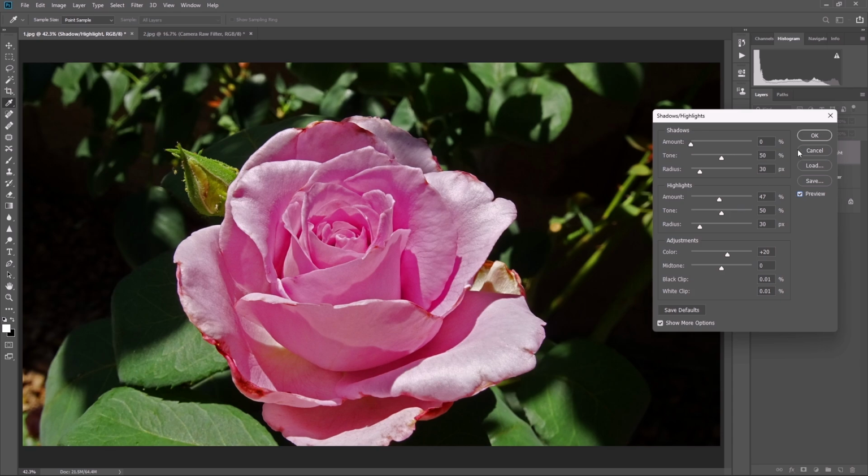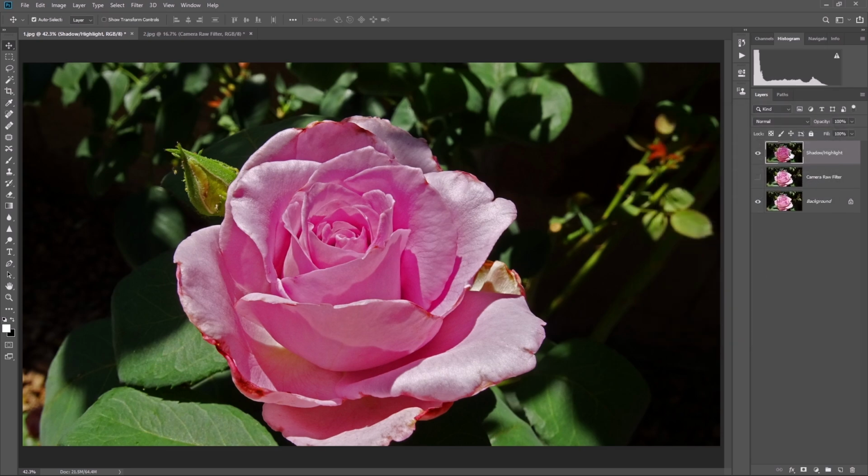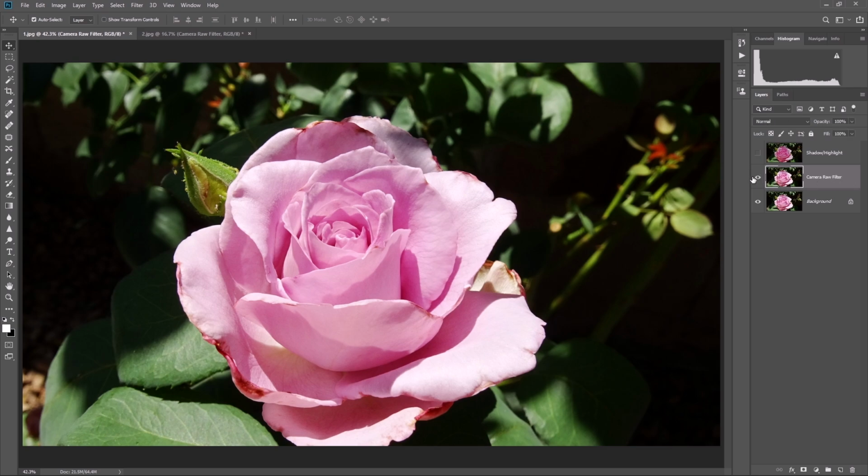The problem is there's a grayish tone added here. The highlight amount around 59 looks good. Let's click OK. Now we'll try to fix this by unhiding it and moving to the camera raw filter.